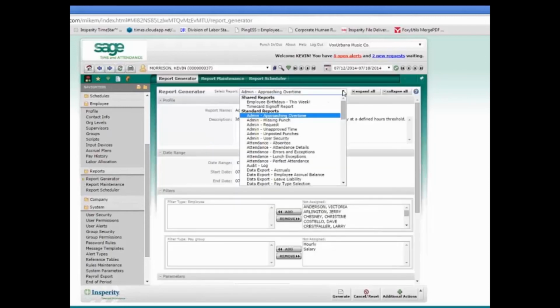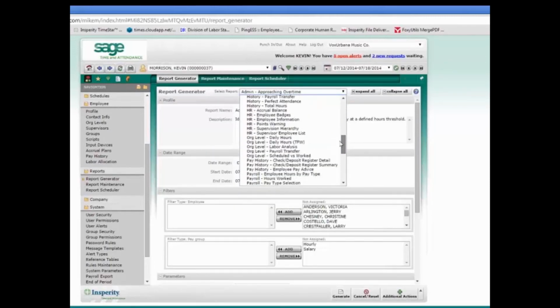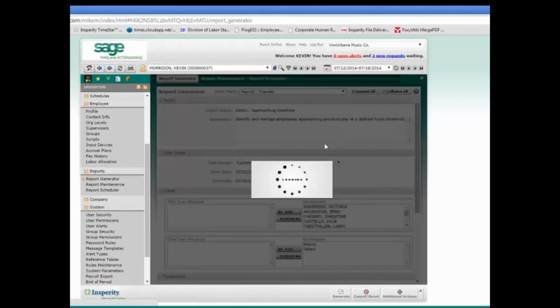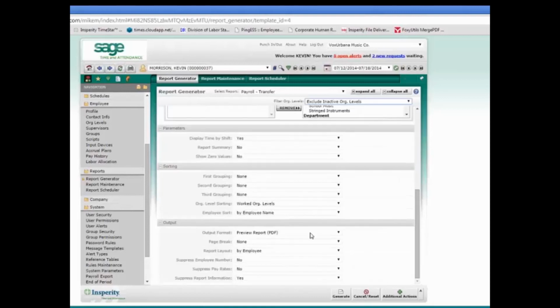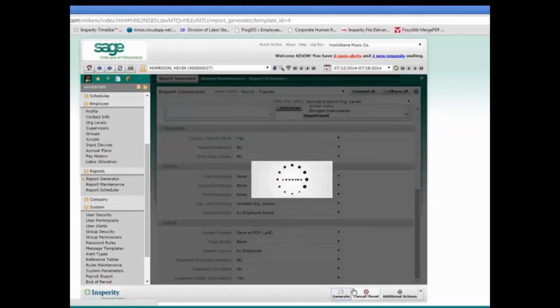We have about 100 different reports in the time and attendance system. We have an automated report engine. Managers are much more likely to look at approaching overtime reports, trend analysis reports, schedule versus worked variance reports if that data is sitting in their inbox. We can schedule any of these reports to be sent to the managers. The reports can also be sent to managers in Word, Excel, and PDF format.